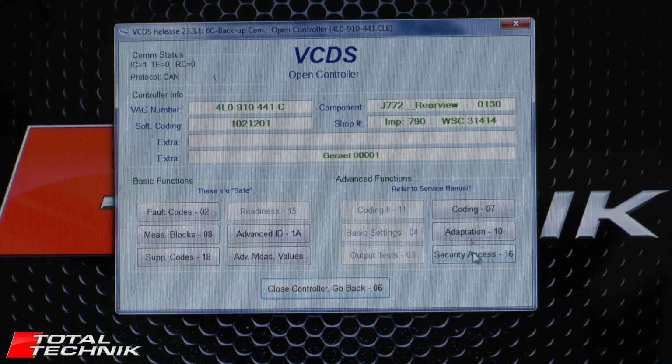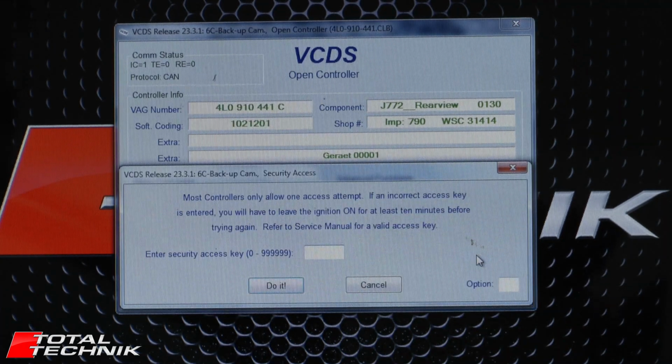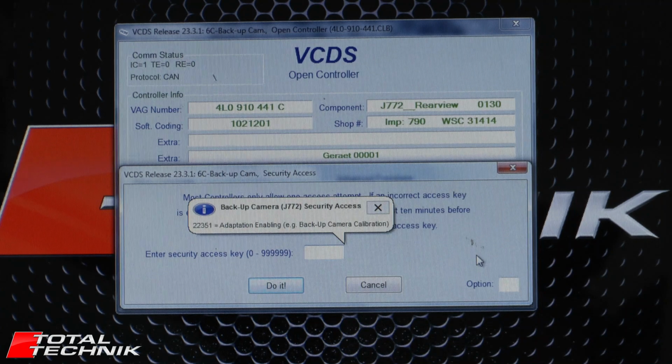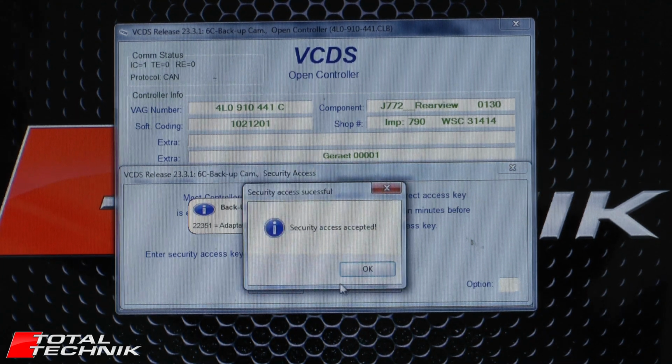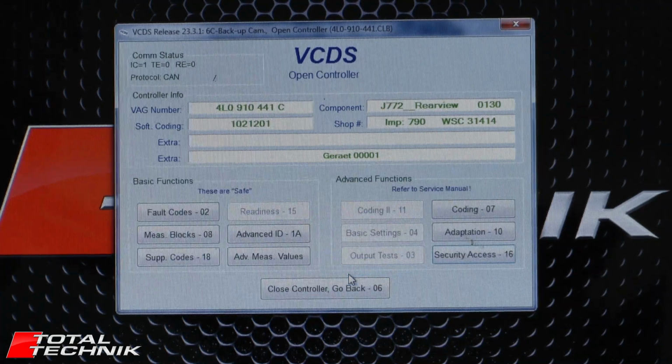Next we're going to click number 16, Security Access. And here it's telling us that we need to enter a security code to be able to enter the adaptation section. But thankfully they've given that security code to us right there, 22351. So we enter that code, 22351, and click Do It. Security access accepted, OK.